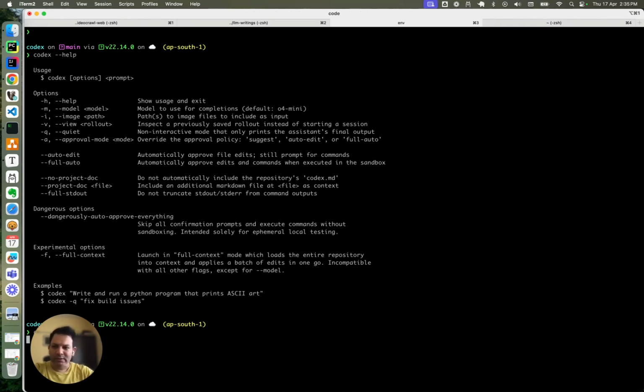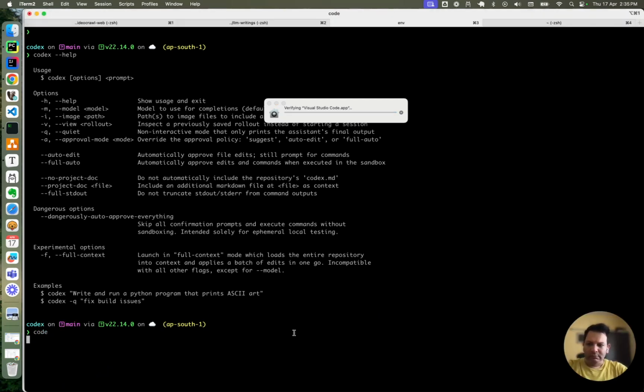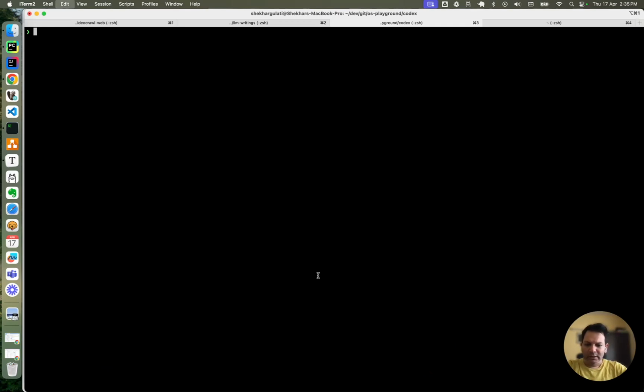So if we just do that, we can say Codex. Right now it has done the, just give me a second. Yeah, so we don't need code, we need Codex. So let's just say Codex, and we basically have to specify which model we want to use. By default it uses o4-mini. o4 is the latest version of OpenAI's reasoning model. I prefer to use a cheaper model to get started, so I will use 4.1 mini.